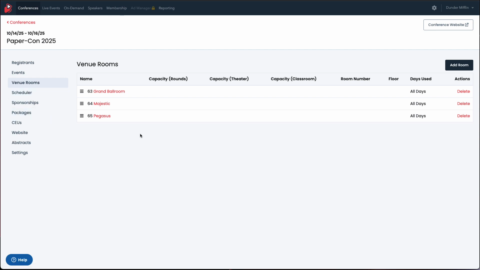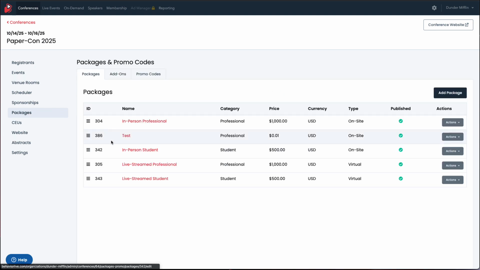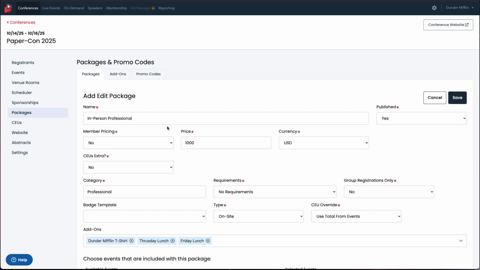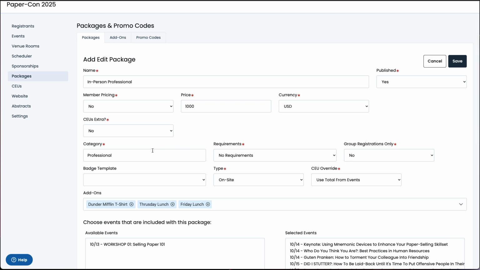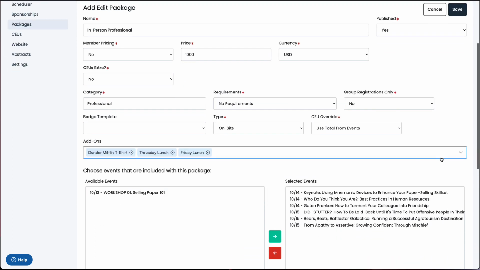All right, the next thing that you'll probably want to do is check out registration packages. So registration packages are the different options that you have for registration, and there's lots of options when you're creating these packages. So you can create a package, you choose the price, whether or not you have member-only pricing, if CEUs are extra. You can group them by different categories, which creates different tabs on the registration page. You can add requirements like they must have an EDU email address to make sure they're students, if this is a student package, whether or not this package is only for group registrations.